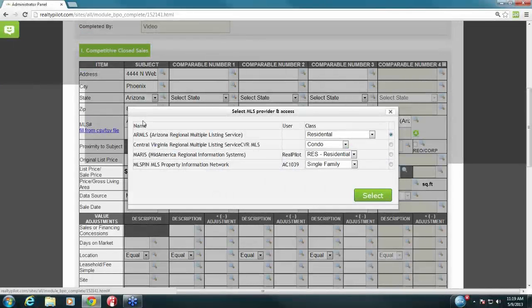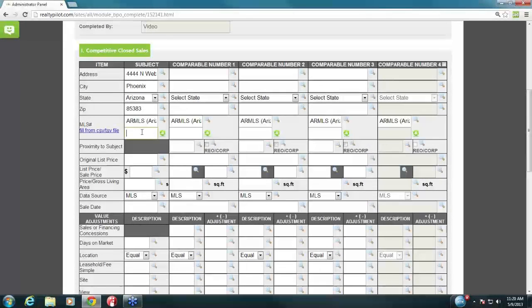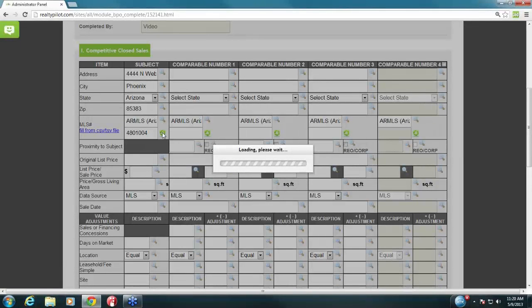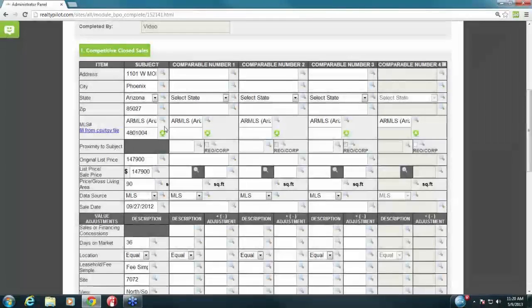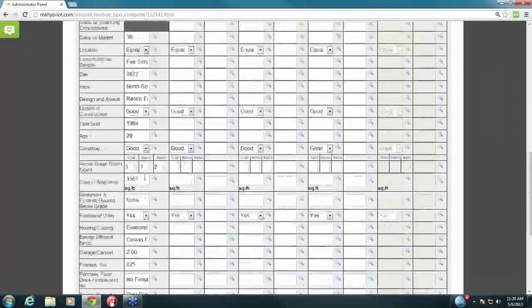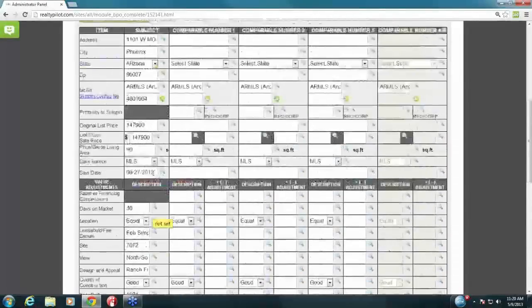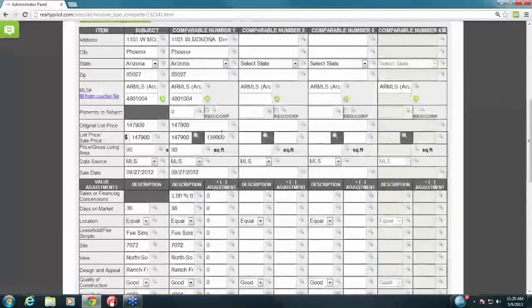Click there. Make sure you select the MLS that you are actually importing from by clicking the button to the right. And then from this drop-down menu, select the property type that you are importing. Once you've done that, enter your MLS number. Click this import button. And after a couple of seconds, that property has been filled automatically. Do the same thing for each of your comps, and so on and so forth.